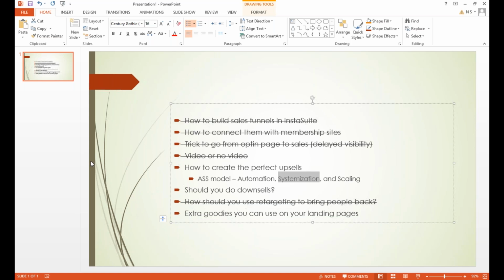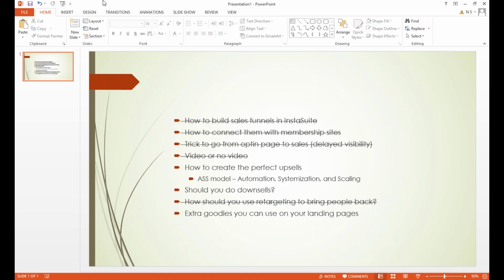Okay? Perfect. Nicholas says, good idea. Oliver says, makes sense, and it's a good framework to build upsells. Yes. Always remember the ask model. It'll make you laugh, but it will also make you money. Okay, cool. All right, let's move forward to the next part.